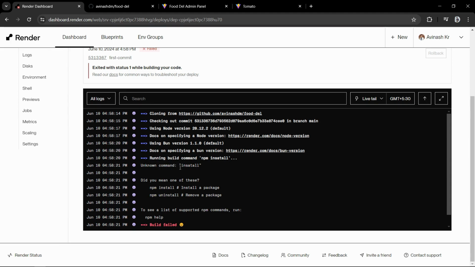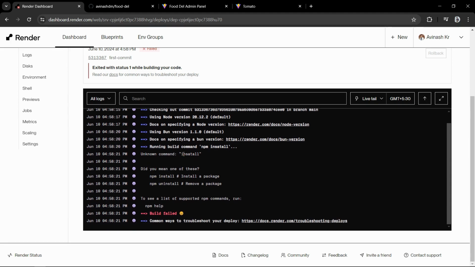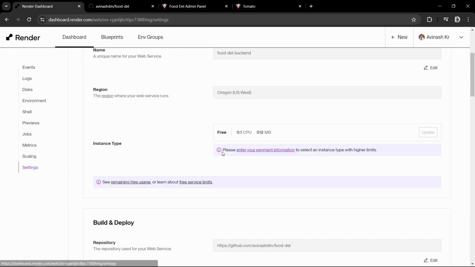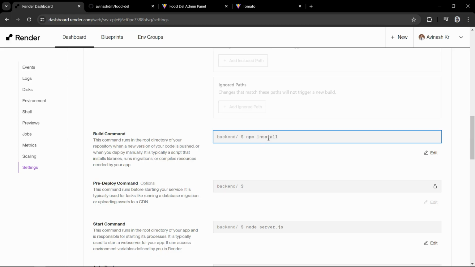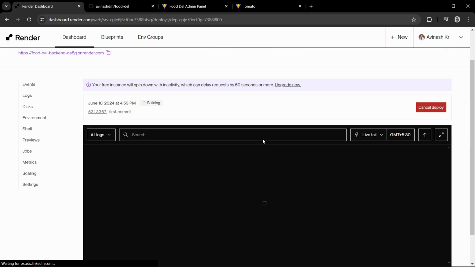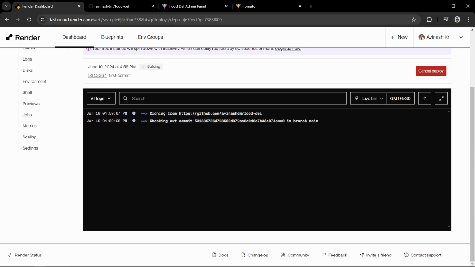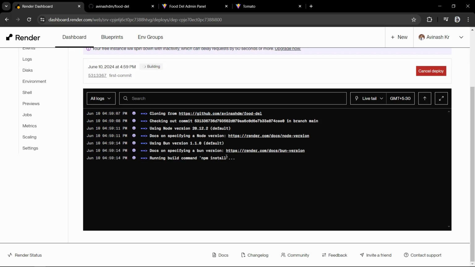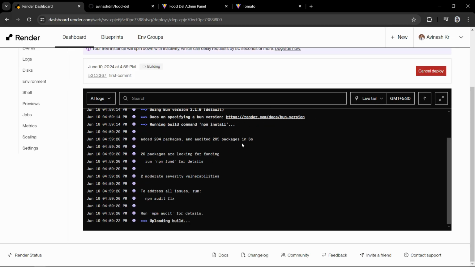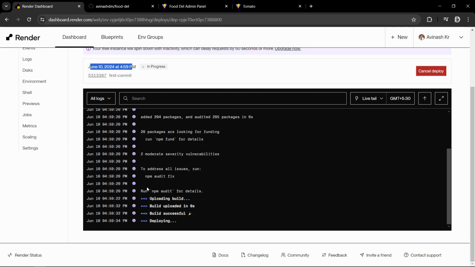Here we are getting one message. We have added the wrong spelling. So let's go to settings. We will correct it. Now it will again try to start our backend. You can see the progress here. It says building, and you can see the message in this terminal also.